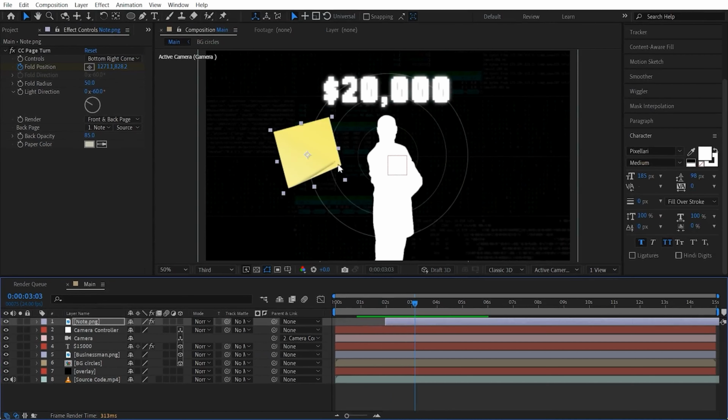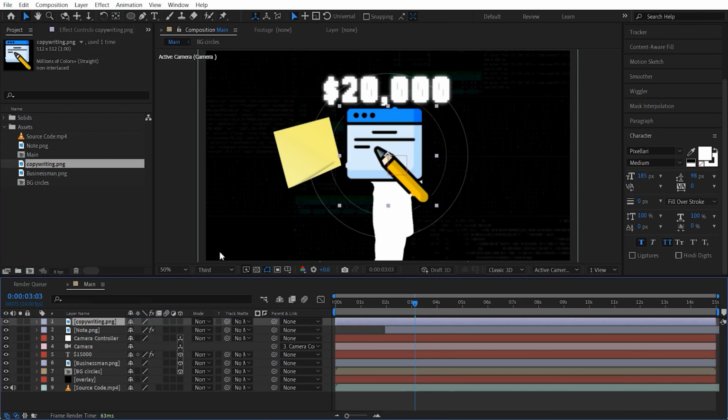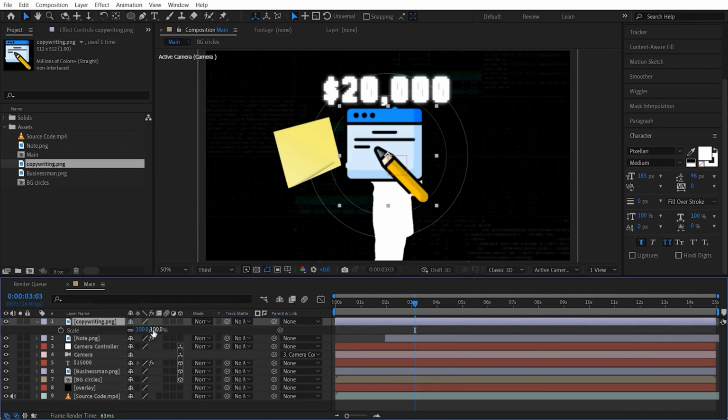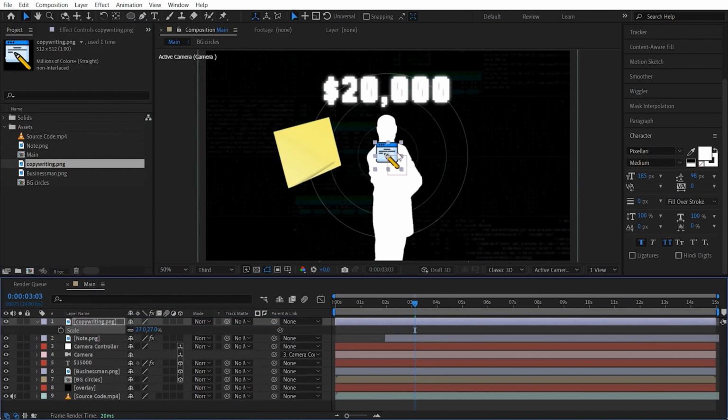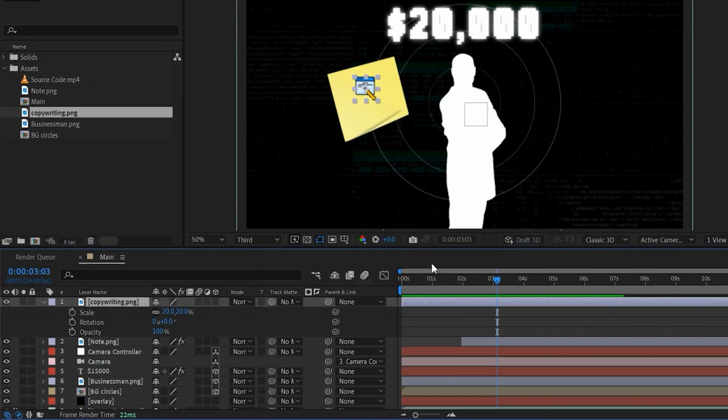Now let's add the icon and the text on top of the note. Go back to the project. I have added this icon. Drag it to a timeline. Let's press S and make this small. For the icon, let's add keyframes in opacity and rotation. So again click over here, press R and holding shift, press on T.